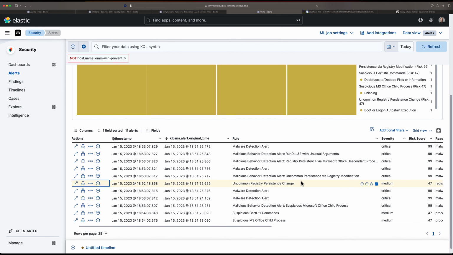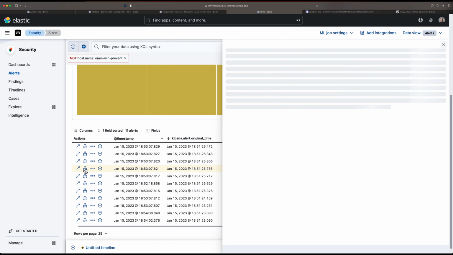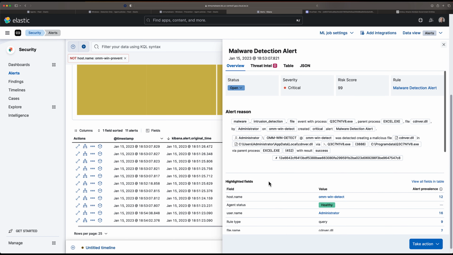But I'm not going to go through this. This is exactly the same. We had a malware detection alert here. Let's look at that. Another one. And you can see here, actually, another malicious file was detected. So it's not the Q3C whatever process that was. This time, another file was created, again via that initial malicious binary, with the parent still the same parent process of Excel. We'll take a look to see how that happened later.